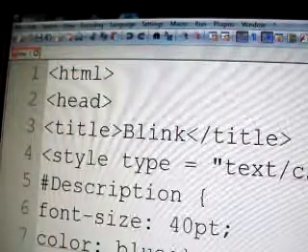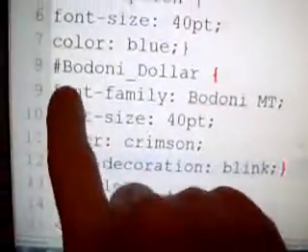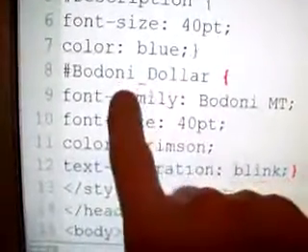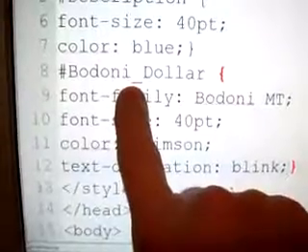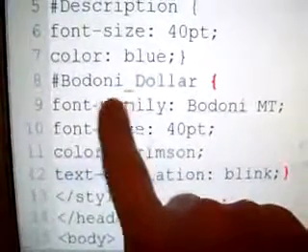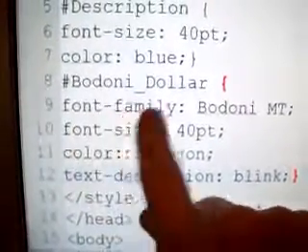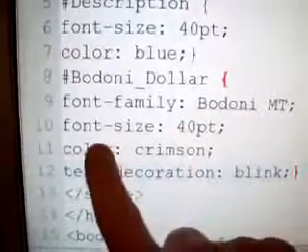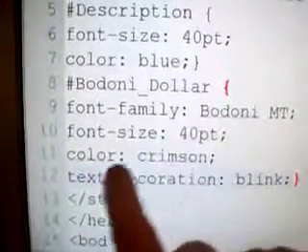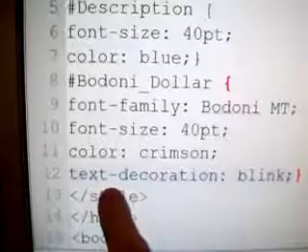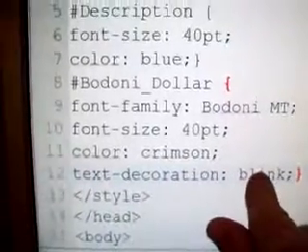Alright, now let me show you the next selector. We have called it the Bodoni dollar. You see the underscore right there? It's going to become very important really soon. We have the font family, which is Bodoni MT, the font size, which is 40 point, the color, which is crimson, and the text decoration, which is blink. Okay.